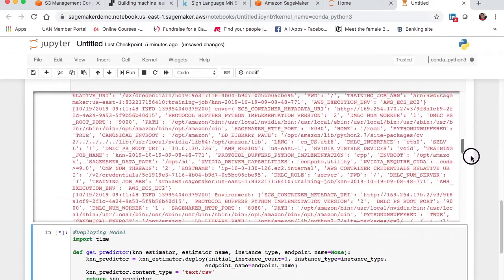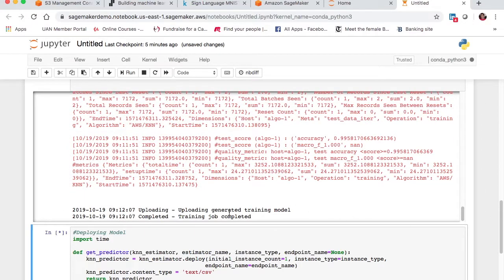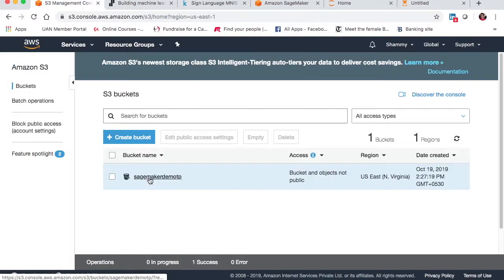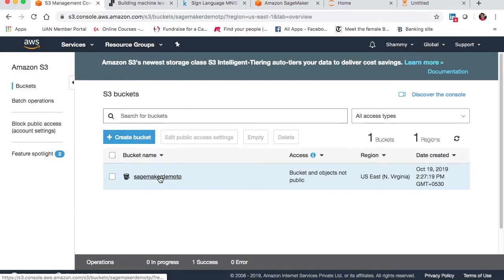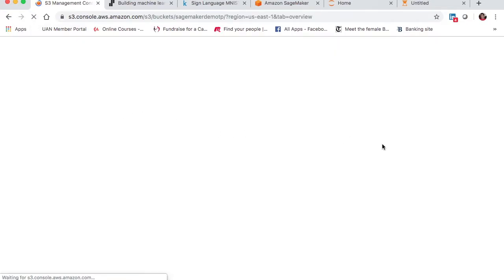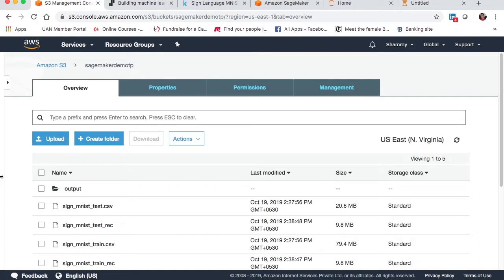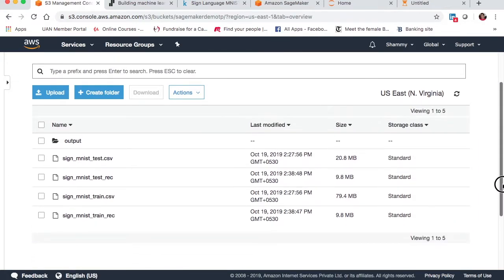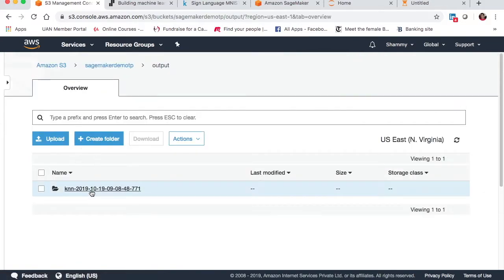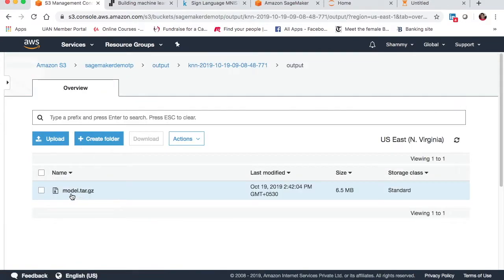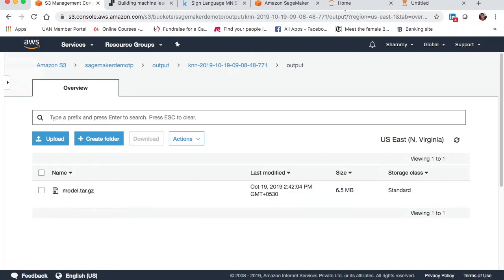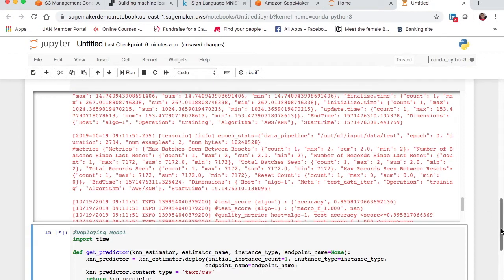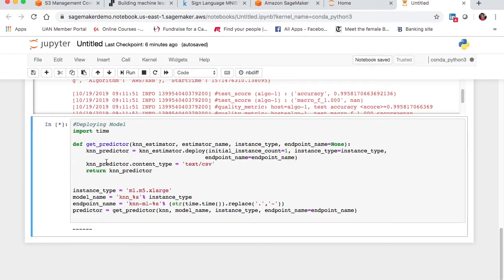Is this done? Training job completed. So that means that now you should be having a model here, right? Let us see. Yep, you have a model. So this is your output. This is a model which was created. This is the model which got created by this training, and that model will be utilized here to be deployed in a machine. You understand it?